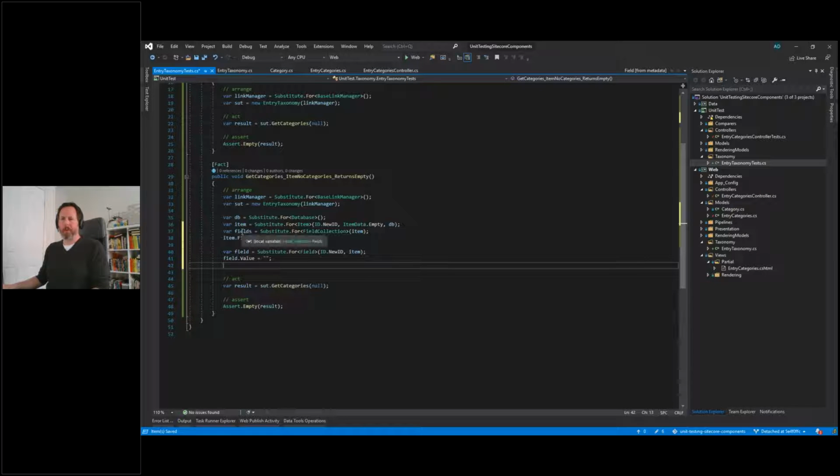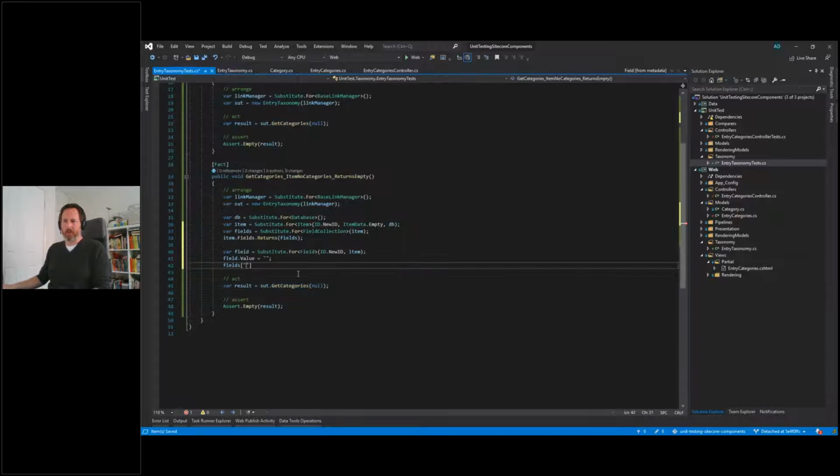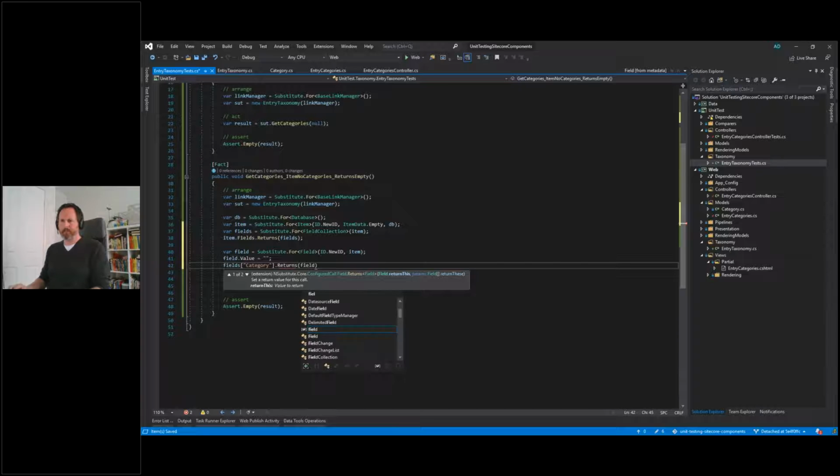I need to put this into the fields collection, so that will be returned. So fields, we're using the index of that. I've got to make sure I get the casing right here. Because we're accessing by string, and there's no logic here other than what we're mocking, we've got to be careful of the casing here for our tests. So I'll make sure I'm accessing by the right case. Dot returns field.